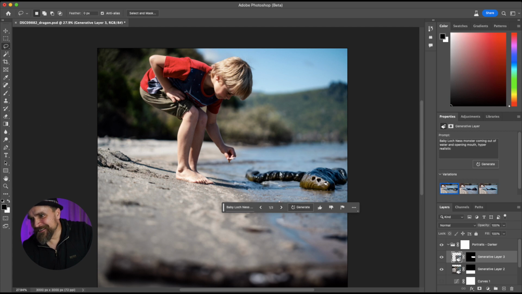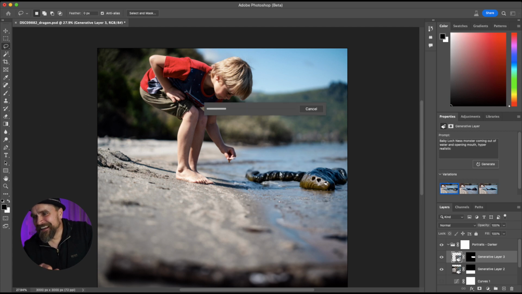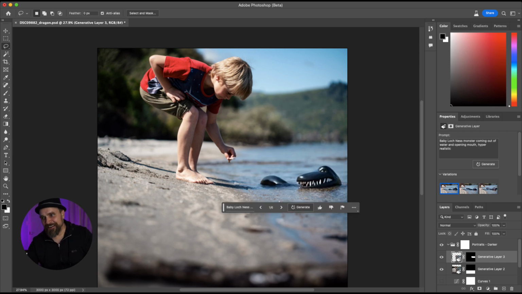Oh my goodness, let's do another. I think the dragon was a lot easier prompt for Photoshop, and it might be just the shape. It's really hard to do a Loch Ness monster that is horizontal. Okay, that's nice. Let's go with that one.